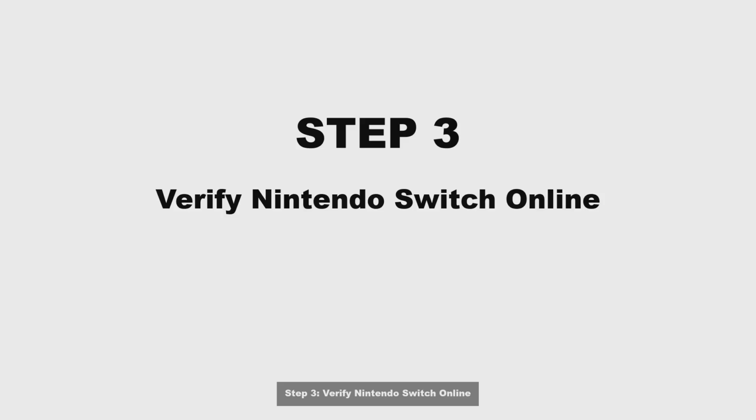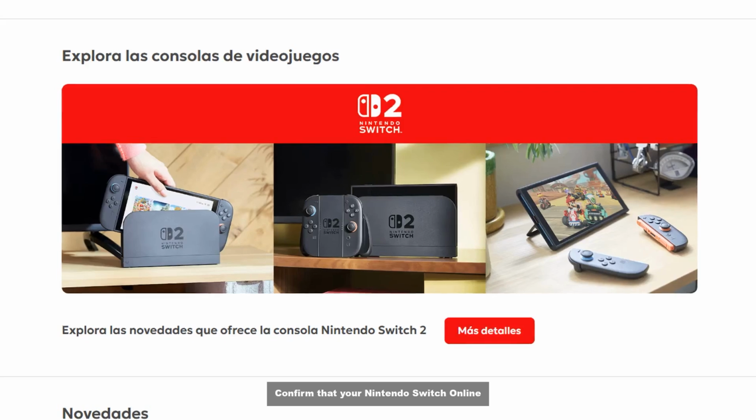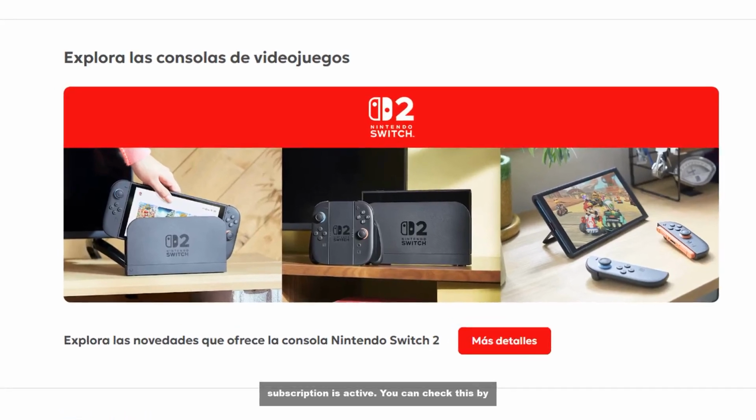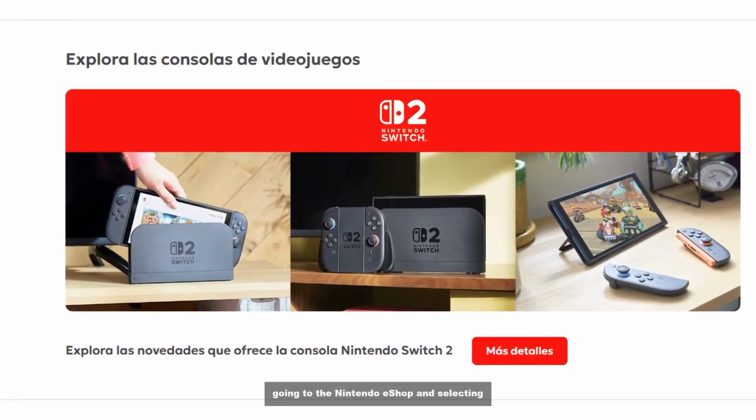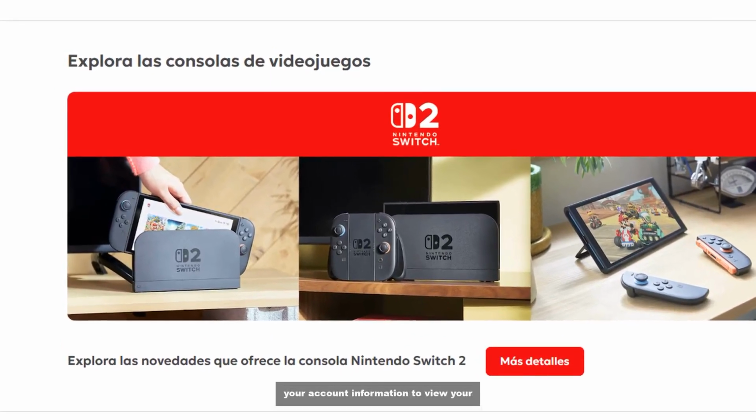Step 3. Verify Nintendo Switch Online subscription. Confirm that your Nintendo Switch Online subscription is active. You can check this by going to the Nintendo eShop and selecting your account information to view your subscription status.